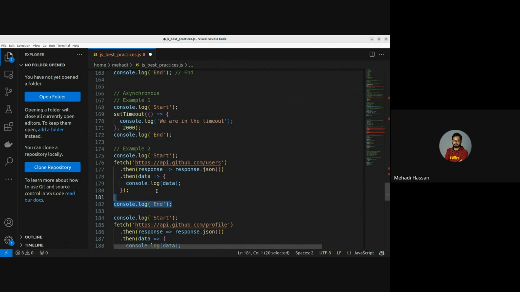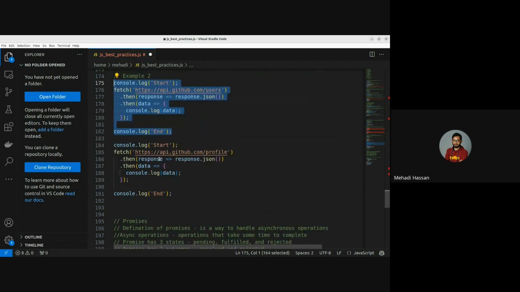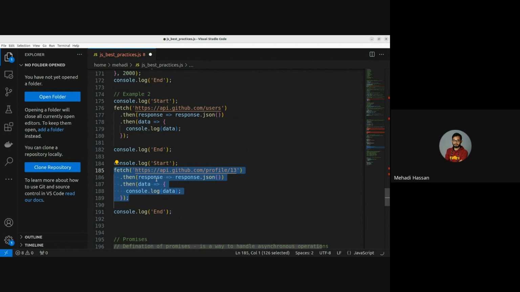If I consider another example, let's say I call two APIs using fetch. One API fetches the user's data and another API fetches the profile data of a user. Let's say that the user ID is 30. This is an asynchronous operation, and this is also an asynchronous operation, and they will be executed at the same time, and they will take some time as well. So this code is not blocked. These are asynchronous operations.